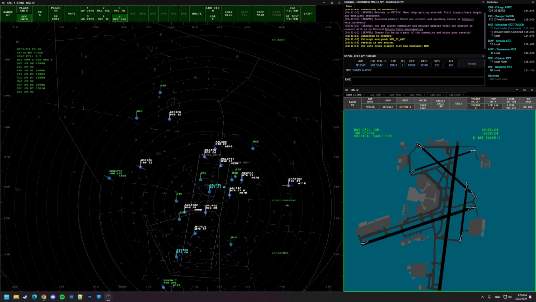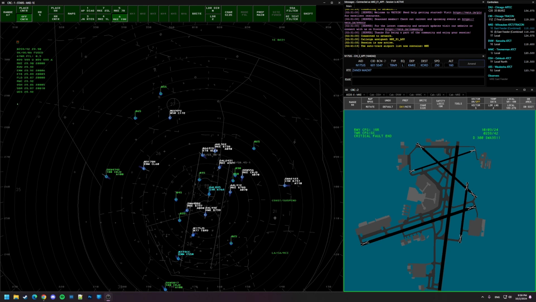Delta 2431, 5 miles from Adele. Cross Adele at 3000, cleared ILS runway 19 right approach. Adele 3000, cleared ILS runway 19 right, Delta 2431. American 322, 2 miles from Adele, cross Adele at 3000, cleared ILS runway 19 right approach. Alright, cleared ILS 19 right, American 322, and what was the altitude? Cross Adele at 3000.